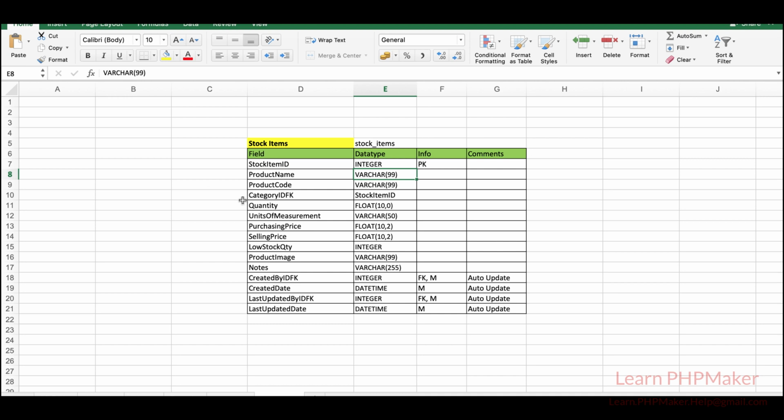Next is quantity. It will hold the current quantity of the product. Units of measurement: in the inventory, you can have units of measurement like boxes, pieces. So you can configure them here. Purchase price is the price at which you bought that particular item, and selling price is the price at which you want to sell. This will help us to create a report where you can see profit and loss by selling and purchasing price.